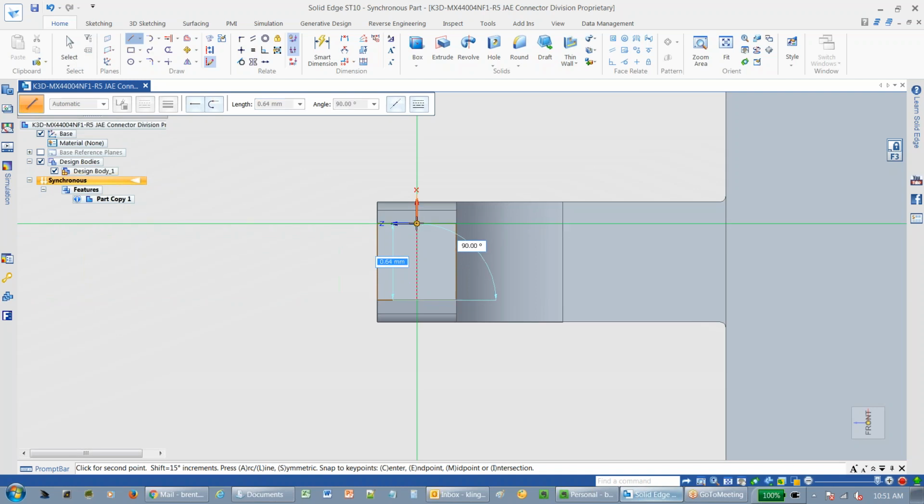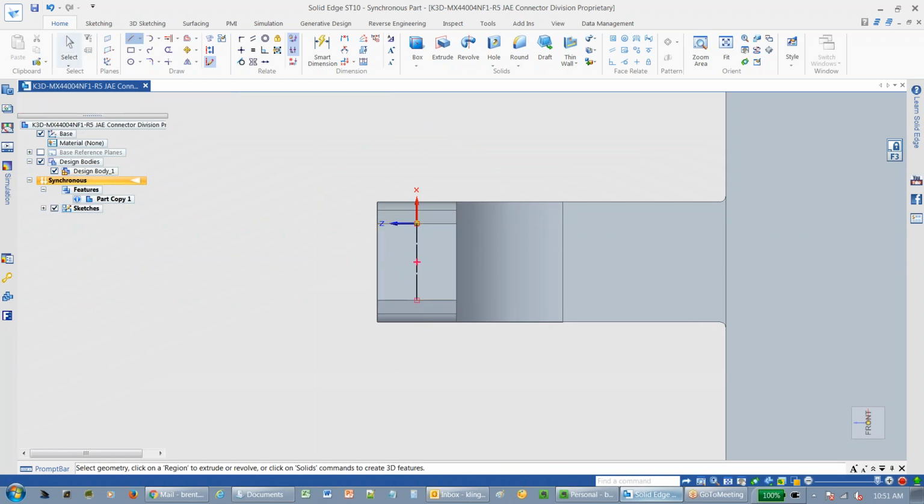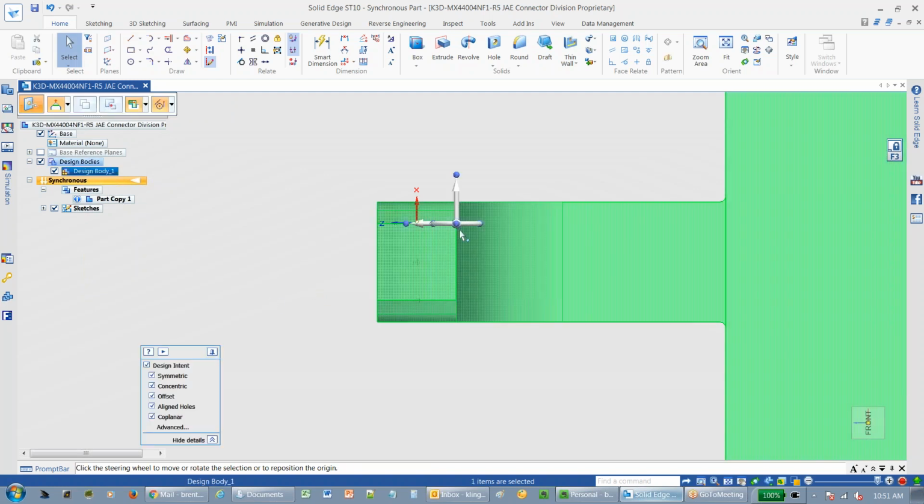I'll draw it up to the other end of that pin. That will give us the center line. Now I can escape out of this command, hitting the select button up here. Now we can choose the body of this part again and reposition the steering wheel to the center of that line. Okay, so now it's telling me I'm on the center, snapped to the center of that line.